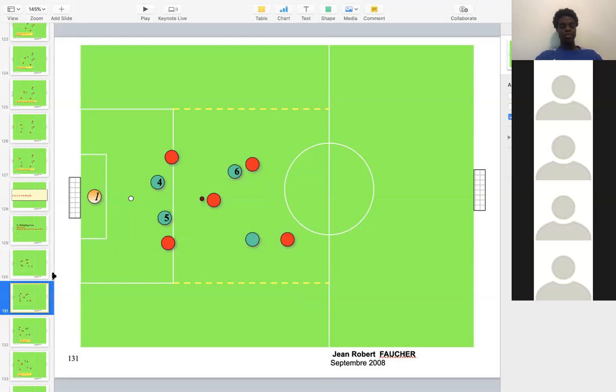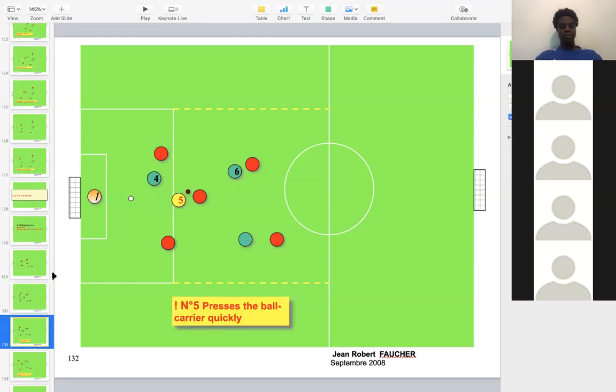Do we agree with this movement here? No, number 5, pressing the ball carrier quickly. Do we agree with that? Let's say, what would happen if the number 5 does not press the ball carrier and stays on this player here? They'll just get an open shot to goal. Absolutely. We'll get an open shot to goal.